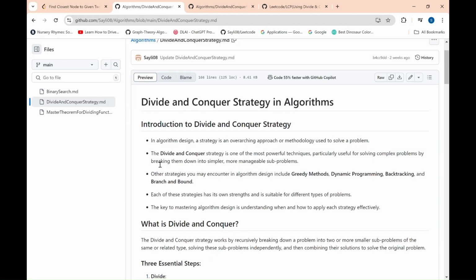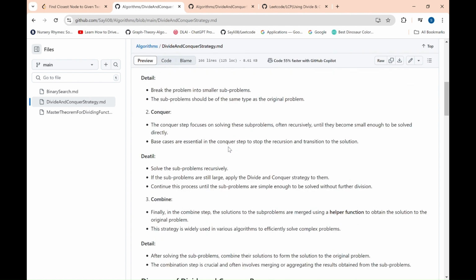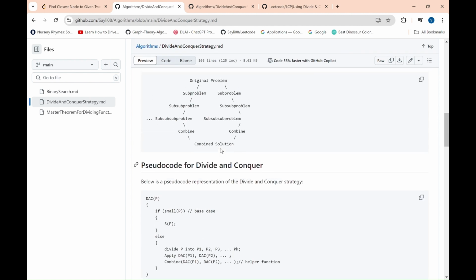What is the divide and conquer strategy? So divide and conquer is a problem solving approach that involves breaking a problem into smaller, more manageable subproblems, solving each subproblem independently and then combining their solutions to solve the original problem. So as you can see it here.